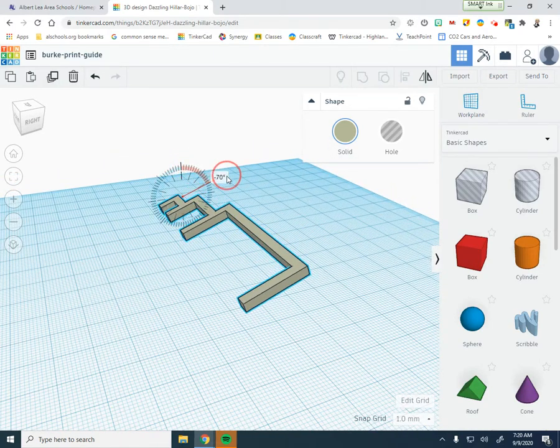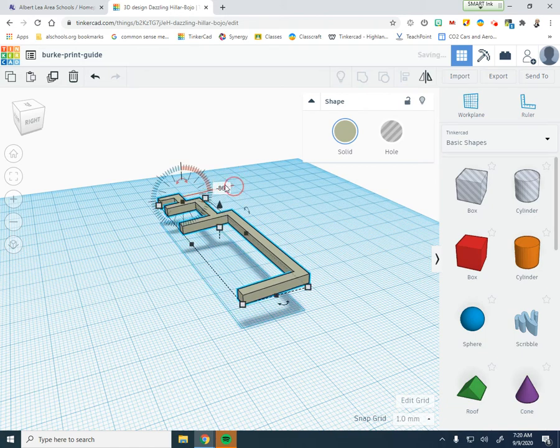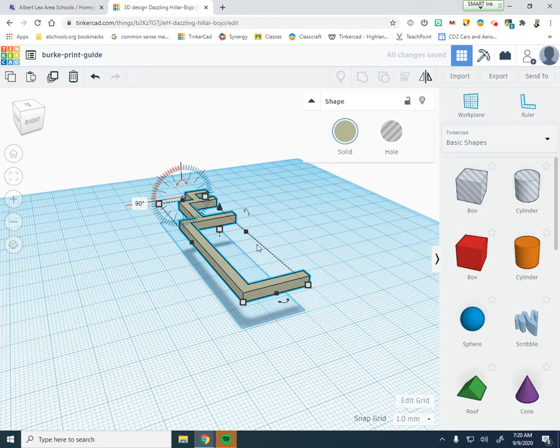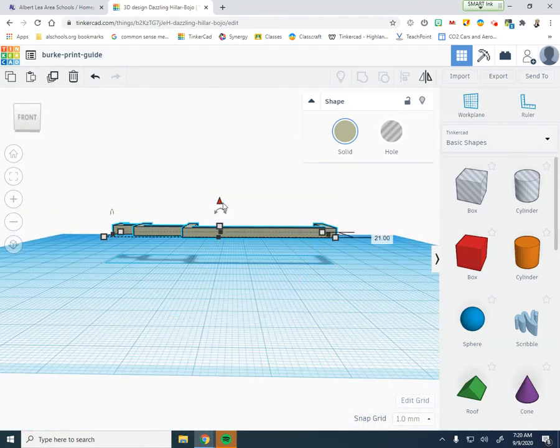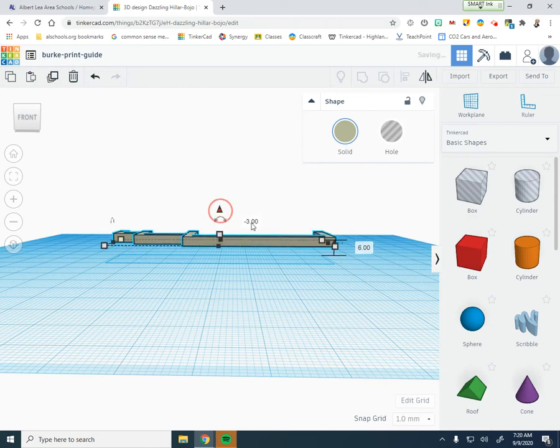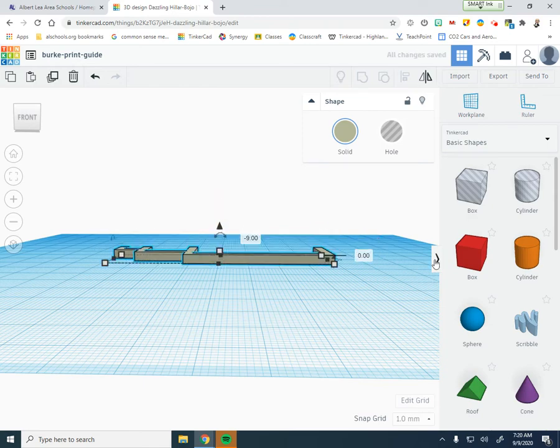And what I want you guys to do with your model is we're going to rotate this 90 degrees. So I'm just going to rotate this 90 degrees so that it's going to lay flat. And then what we want to do is make sure that it's flat on the bed. So we're 6 millimeters up. We're going to put it at 0 so it's flat on the bed.